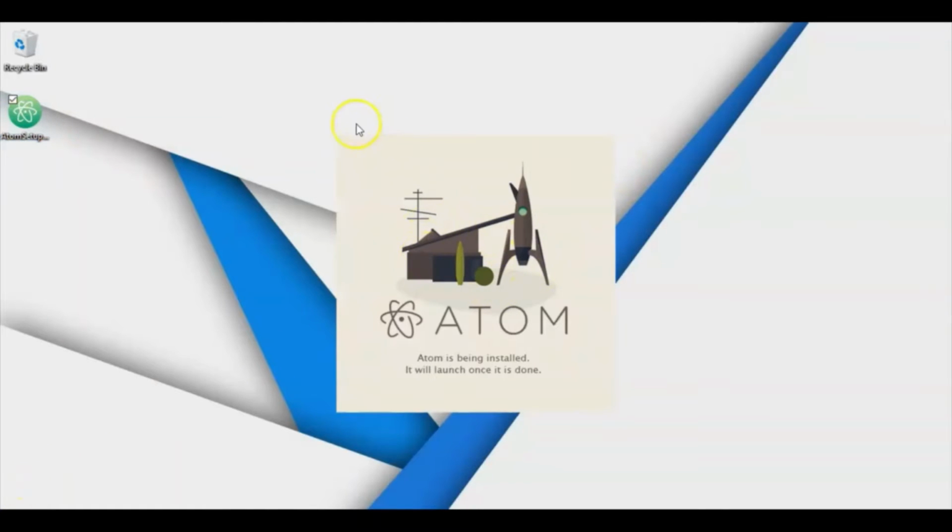So you get this one here, and there Atom is being installed. It will launch once it's done. So you do not require to do anything. That's why I have taken Atom, because it's very easy in everything. So let me wait for it to install, and I'm pausing the video for a while.